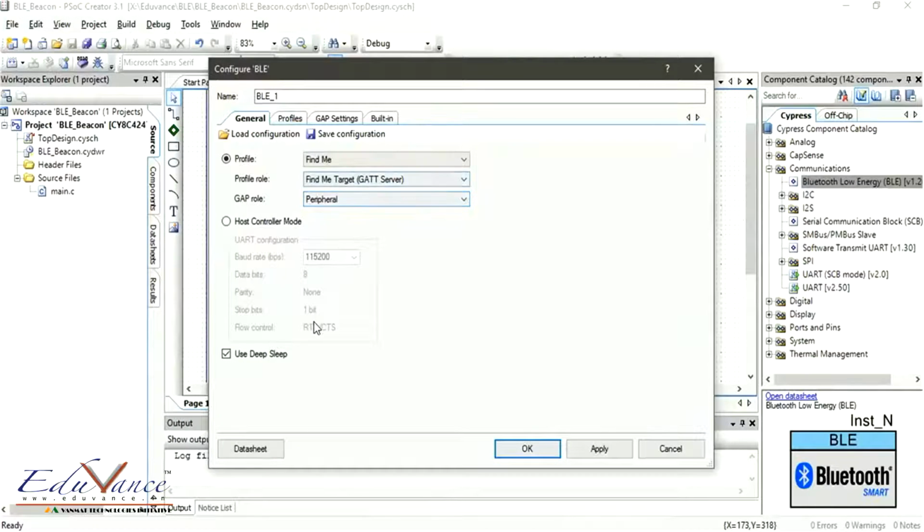Then make sure that you have ticked this use deep sleep mode. This is what differentiates BLE from the conventional Bluetooth. That is, when the device is transmitting information, it uses a lot of power. But what happens when it is not transmitting any information, or it is not letting anyone find it? Is it required that the device should be on? No, it can sleep during that time, right? So that is why we have this deep sleep mode.